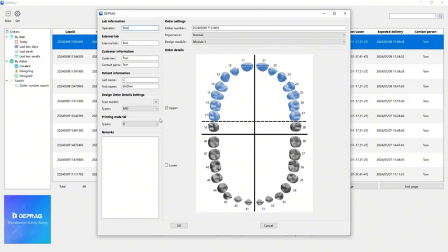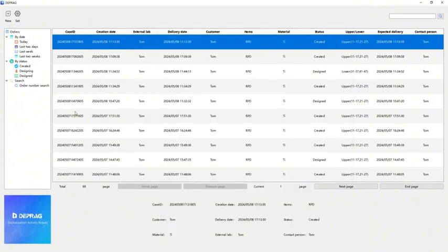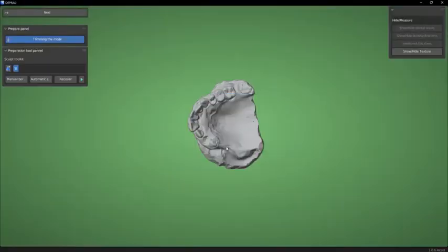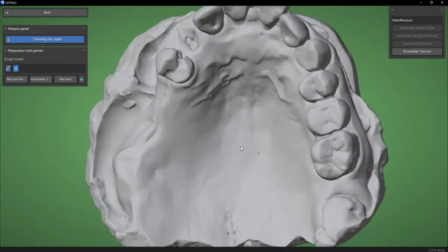If customers want to see the clear texture of the model, they can import the PLY format file, because this file folder contains the PNG picture which can clearly show the texture of the model. The first step after entering the designing interface is trimming the model.